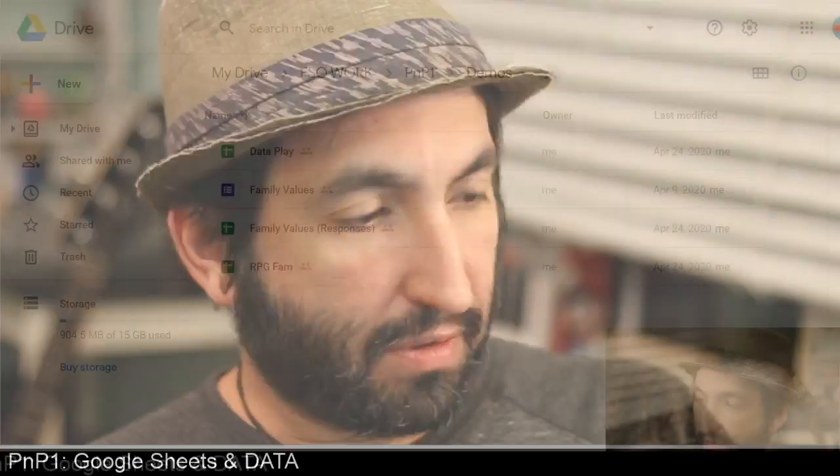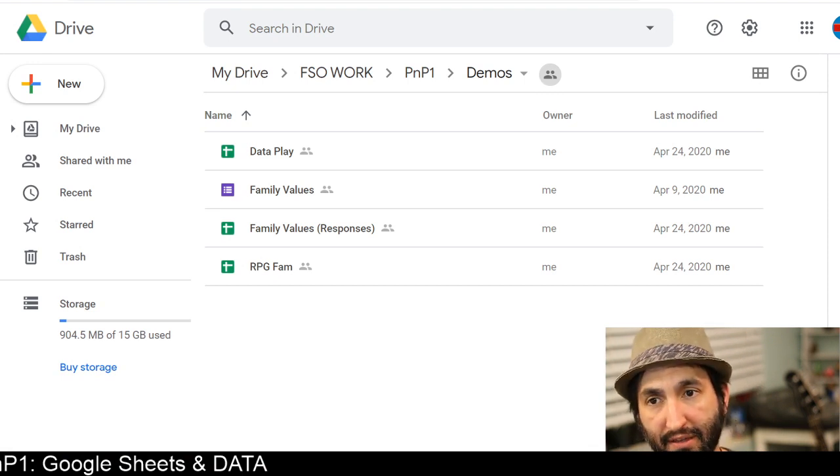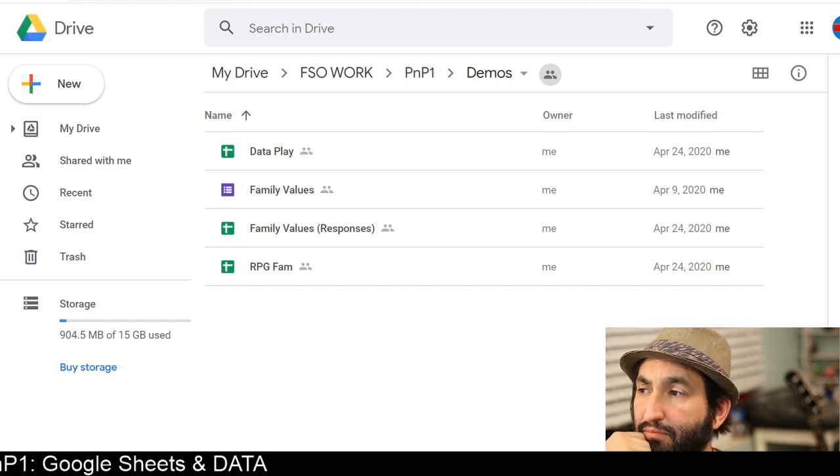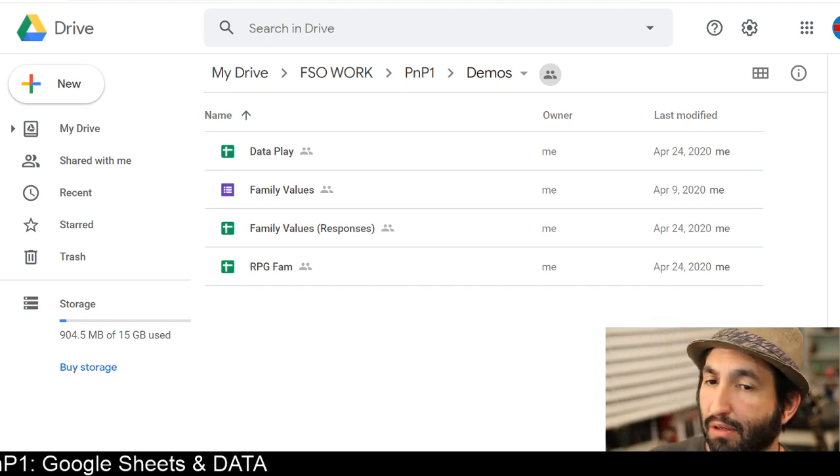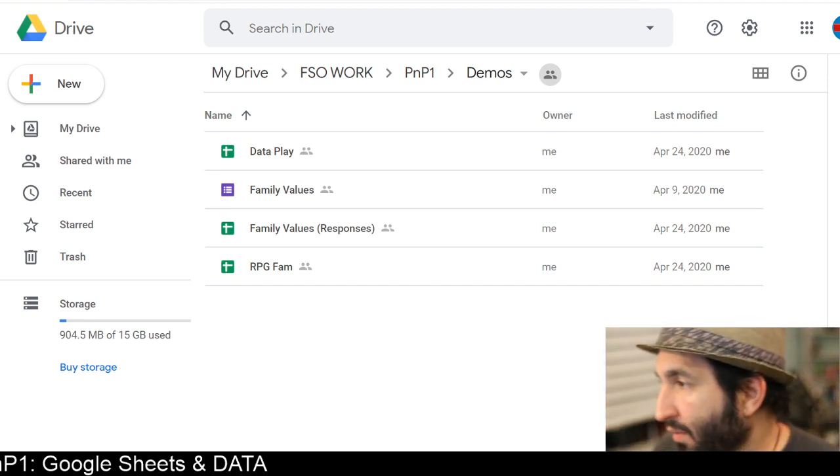So let's start with looking at how Google Sheets looks when you get your Google Drive account, and I'm sure you have it already, as part of Gmail or whatever. Once you have that, you will encounter a drive folder in which you can start to add new Google Sheet files. So let's switch over to that one here. It'll probably look something like this. I keep mine on my drive: FSO work, PnP1, which is this class, and demos. So let's look at this folder here.